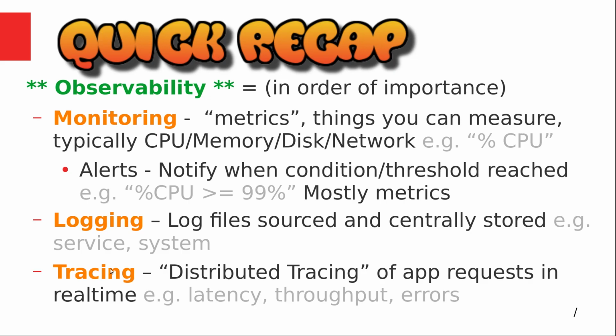Some companies are not very mature in their observability. They don't even do tracing, but almost every company will do monitoring and logging. And they're all part of observability. Very important to recap that, I think. A lot of people get that wrong. It could be a question at interview.